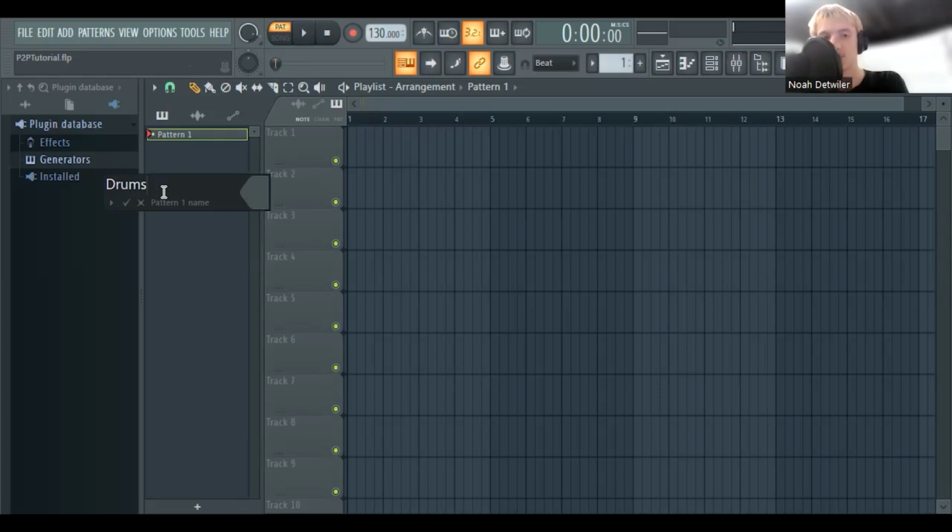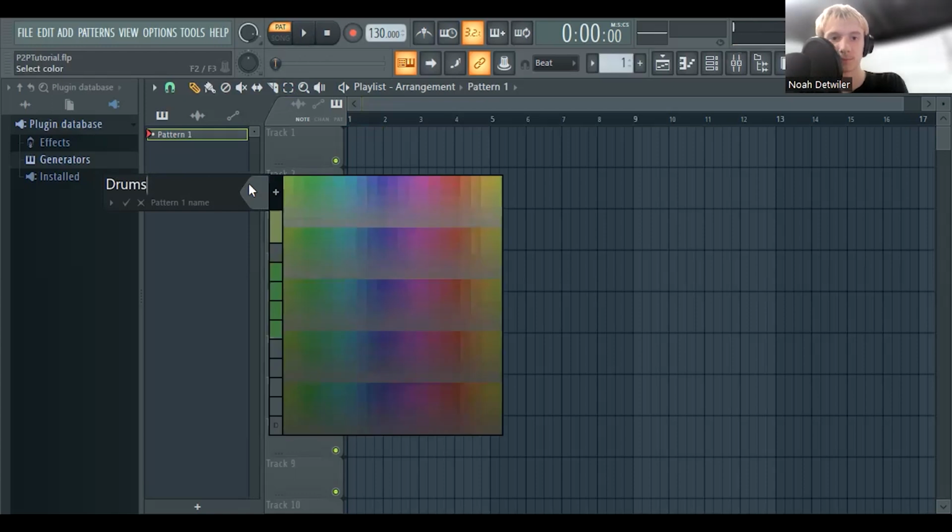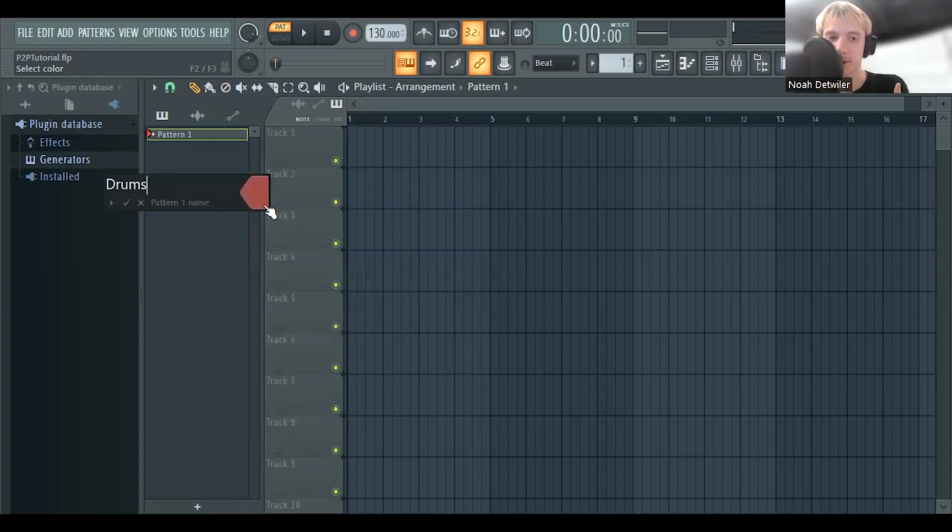We're going to start by just making a little drums one. And for this, we're going to make it red. Or, well, I'm going to make it red. You can make it whatever color you want. I just think of drums as red because I think it's very passionate, more aggressive, like how drums are. There's always an action. So, drums.